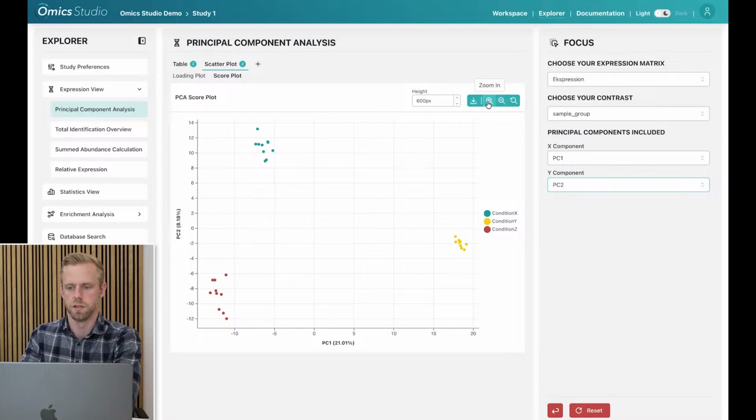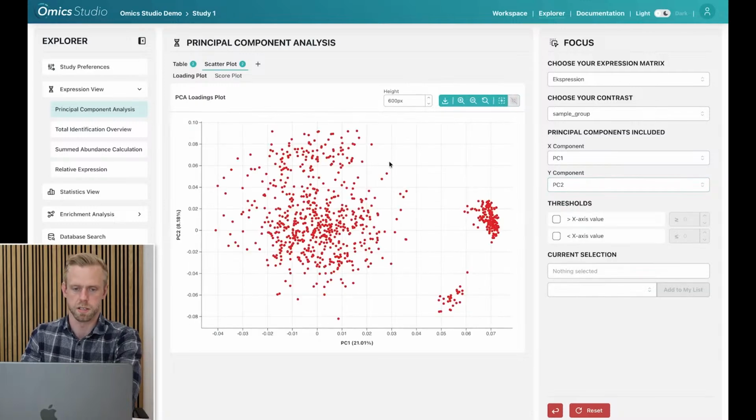And you can download the plot, of course. If we go to the loading plot where we see the proteins that were used for the plot, then you're also able to select the proteins. So you can use them, for example, in a list, which we're going to demonstrate later. So that was just a quick introduction to the PCA plot.